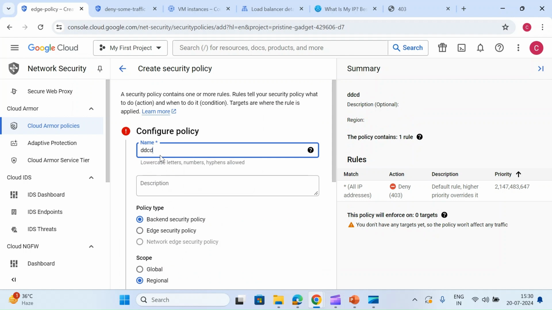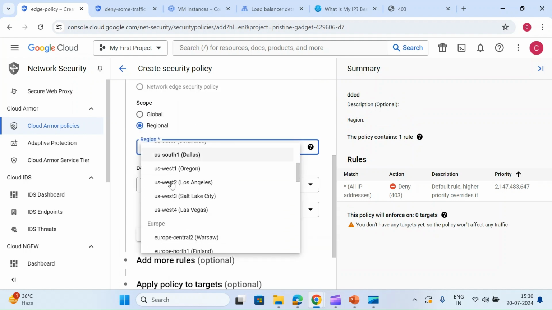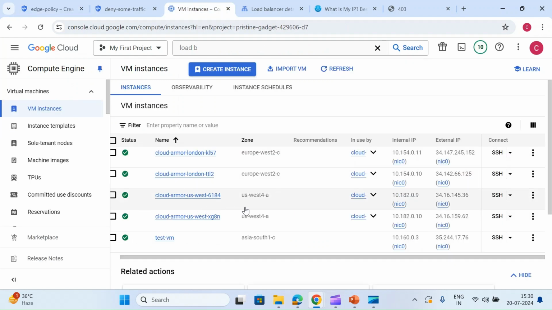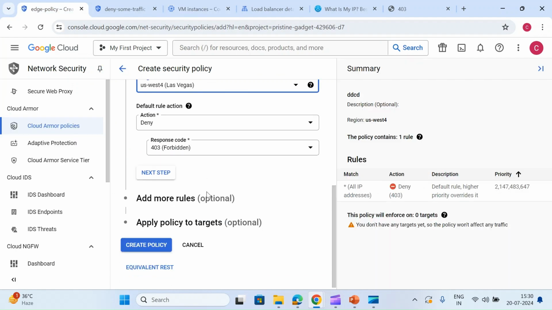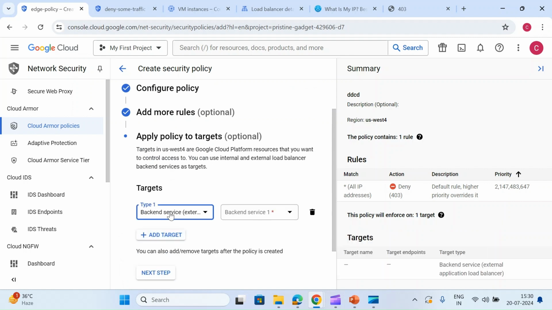All the things are the same, like giving it a name. Suppose we want to create it in US, where these VMs are, and after that we click on next step. We can add a rule and a target. If we try to add a target, it will show backend services for the external application load balancer or internal application load balancer, but it will not show any regional load balancer because you don't have one. But you can create one and add it to your regional policy also.